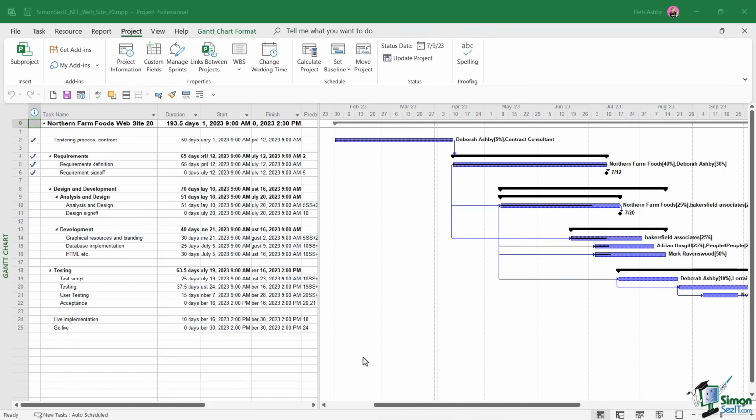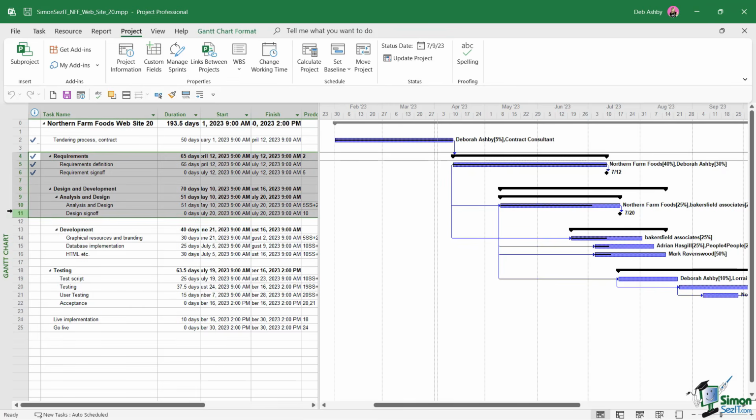Now, the outcome of this method really depends on what you're pasting your data into. So we're going to start with a Word document. We're going to start with version 20 of the Northern Farm Foods website, and we're just simply going to grab a section of tasks from here and copy and paste them into Word and see how they look. So let's select from requirements all the way down to the end of testing.